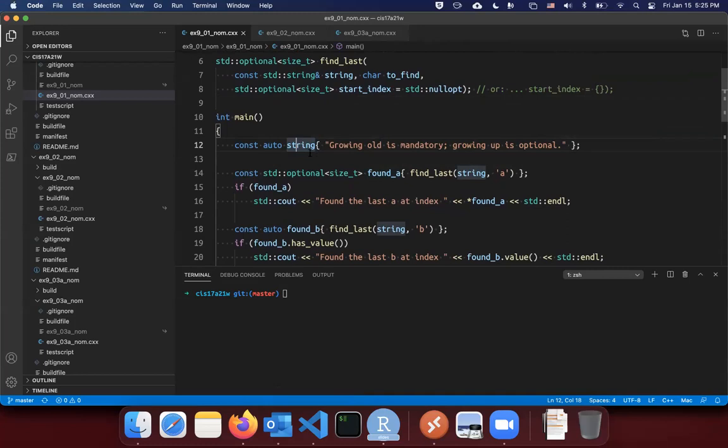Oh, by the way, you may wonder, why can you use string? Isn't that some kind of a keyword? No, string is not a keyword. This is a type in the standard library. So that's why you can use it, although it's confusing. Maybe you shouldn't use it.